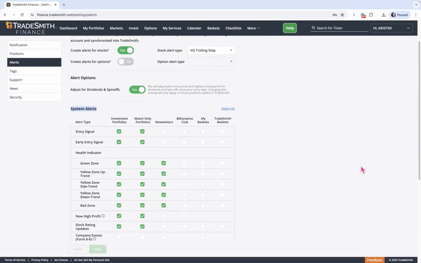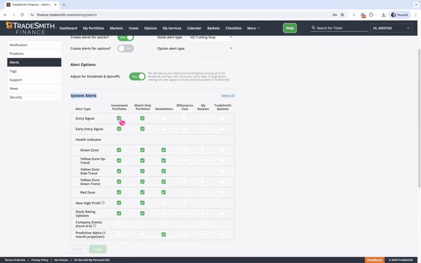As long as your system alerts for your investment portfolios are all checked here, that means you're going to get the health alert automatically, so you don't have to worry about it not being on. If you don't have a check in there, you definitely want to click in the box to put that green check. Again, you can use your health indicator, the exit strategy, on your real investments.